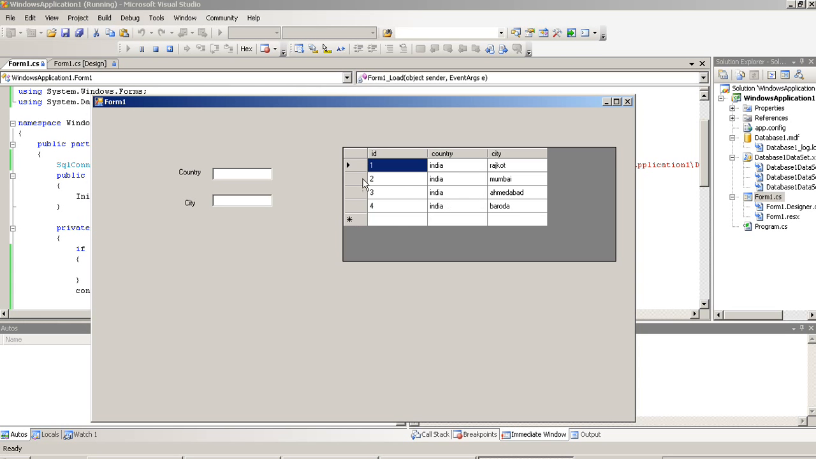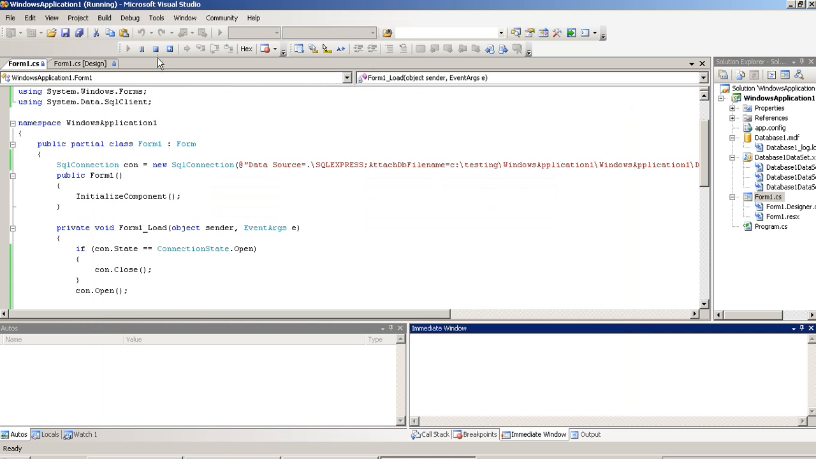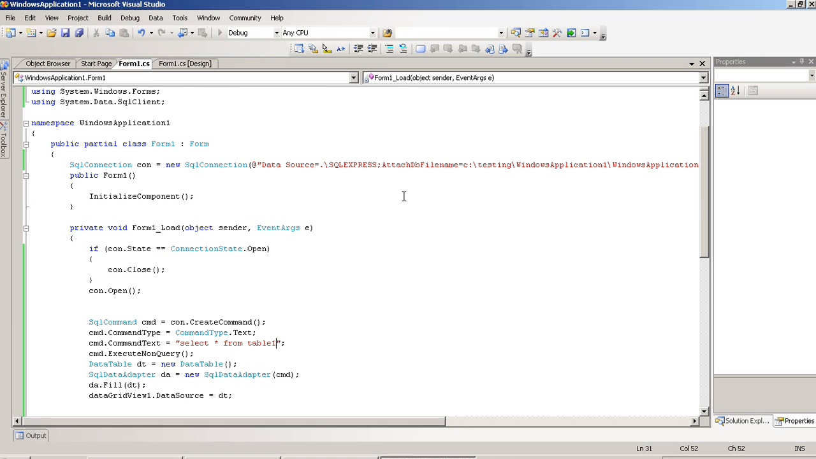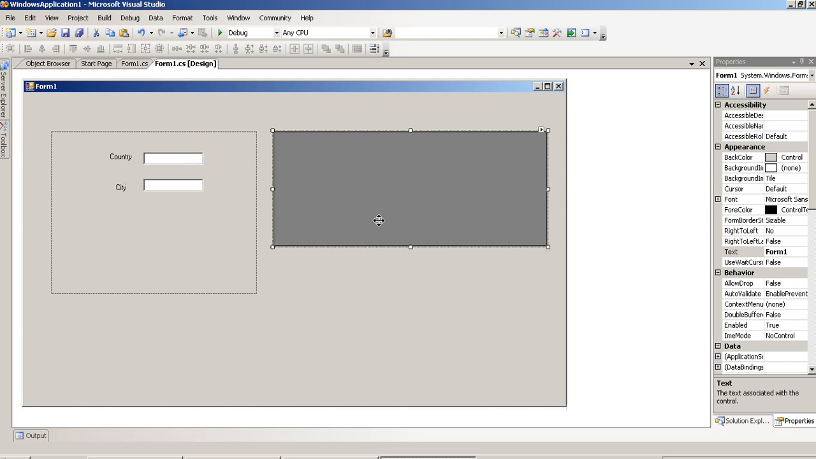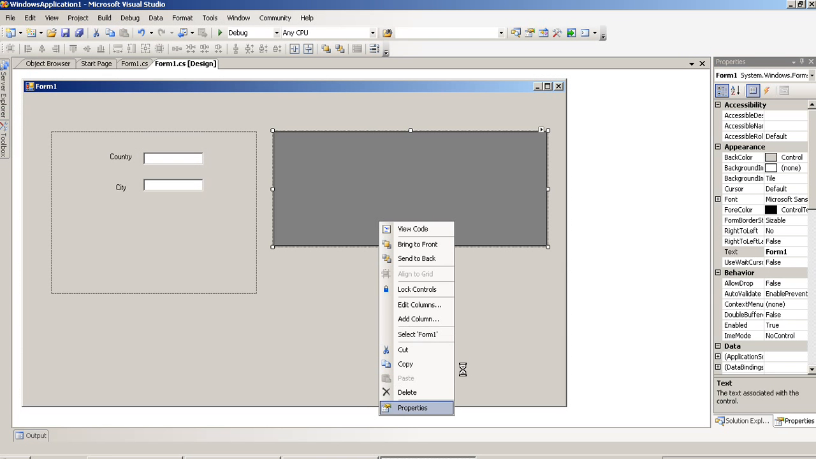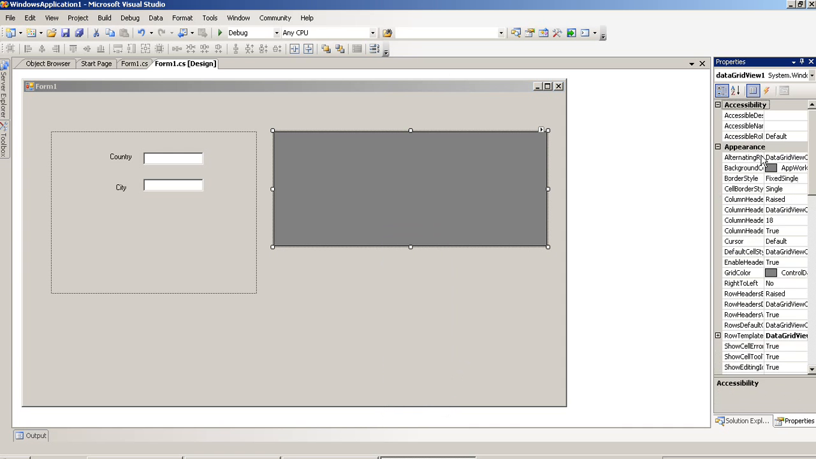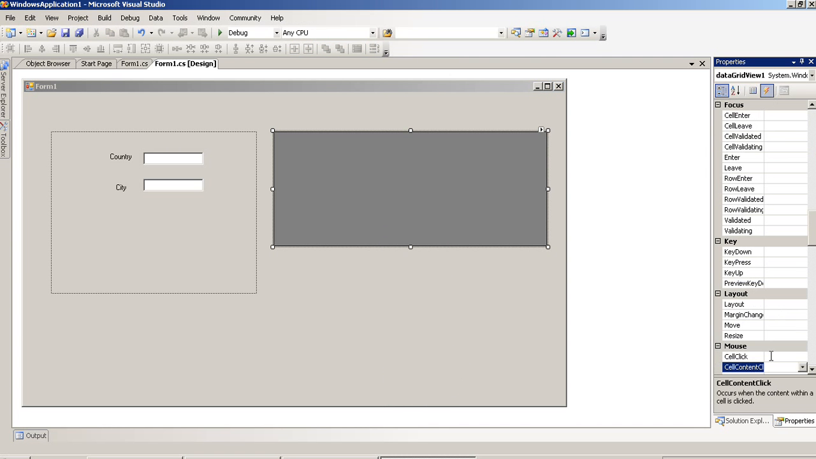Now when we click on this record, we have to get this record in this textbox. So for that, we have to go to design view. In design view, this is the grid view event. We have to use cell click. Now I am going into this cell click event.